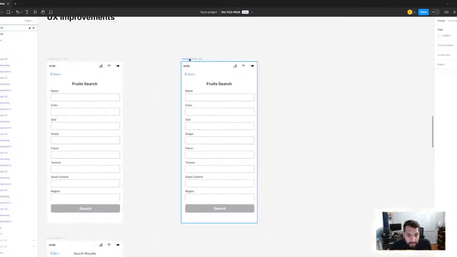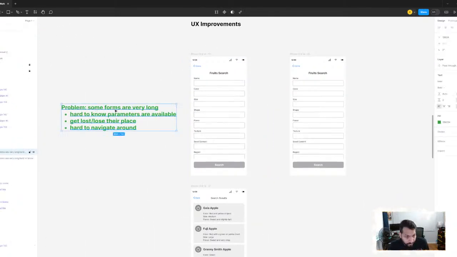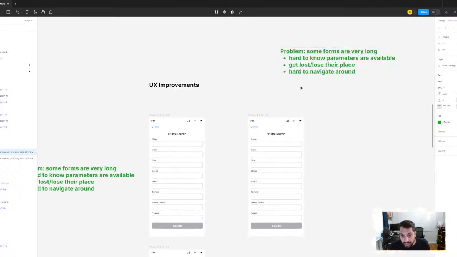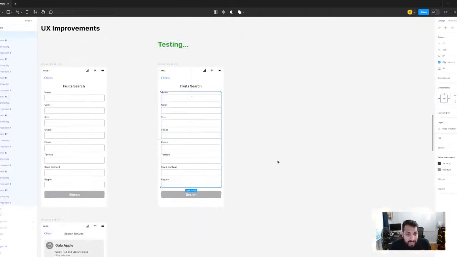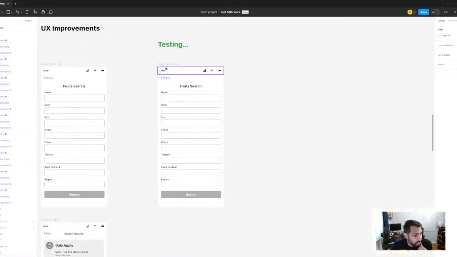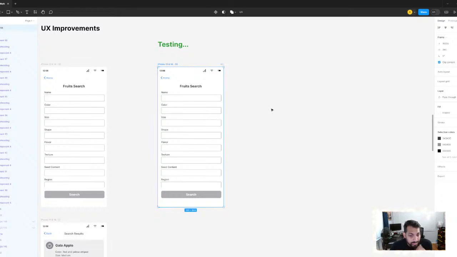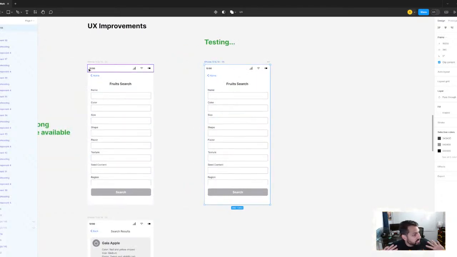So what we did is we set up some testing. This is the stuff I love. We designed one. I always use a control. I always keep the base version of it there as a control.